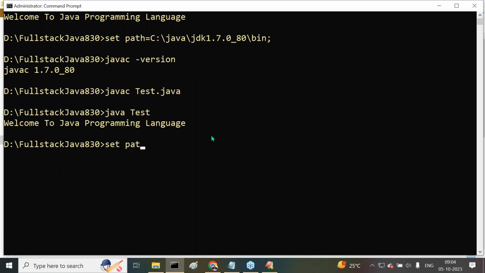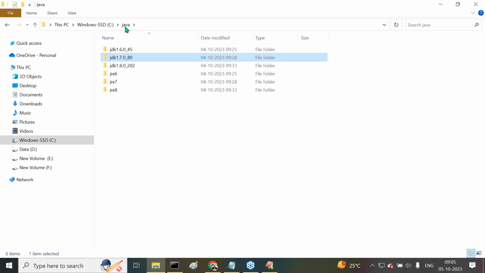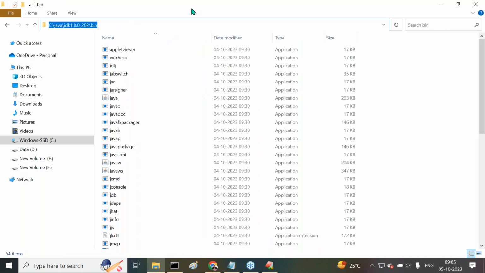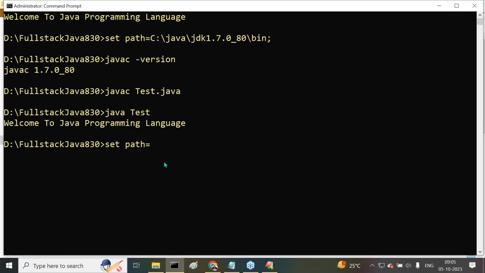Set path is equal to. Now we have to copy that location, Java JDK 1.8.0 bin. Let me copy this, Control C. Now right click here, then a semicolon. Now type java space hyphen version.